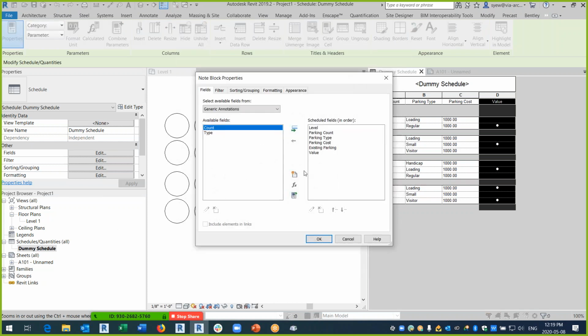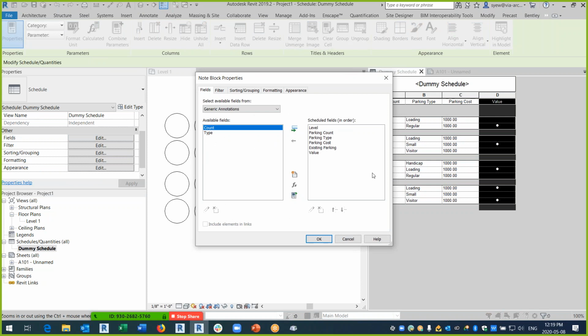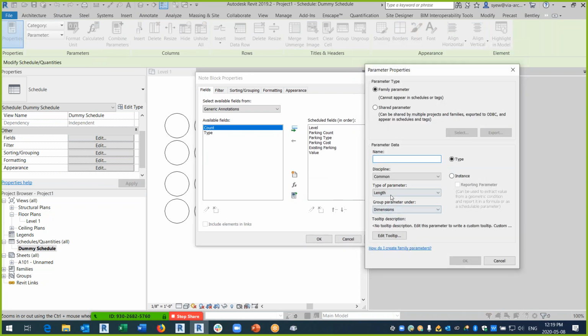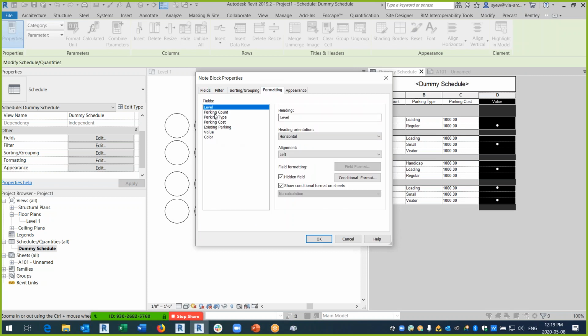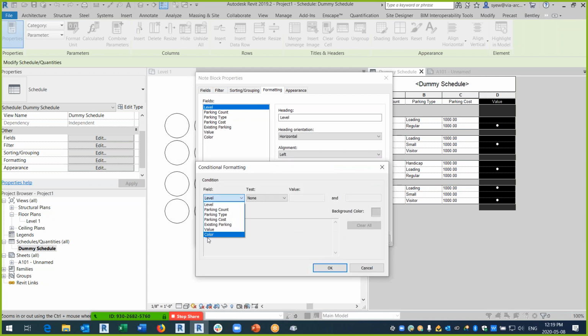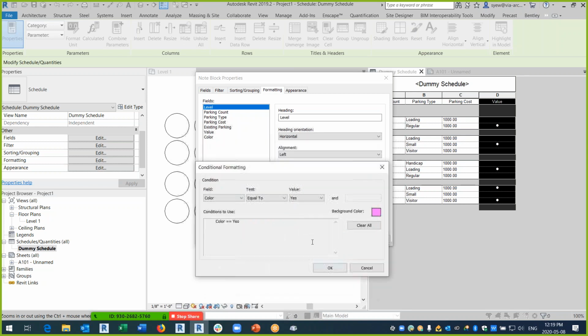Well, the other value I'm going to add in is that if you want each cell to be color coded, this is what you do. I'm just going to add in another one called yes and no, and I'm just going to say color instance. Now, the next thing you're going to do here is that for level conditional formatting, you're going to choose color equals to yes. Then you're going to say that's highlighted in pink.